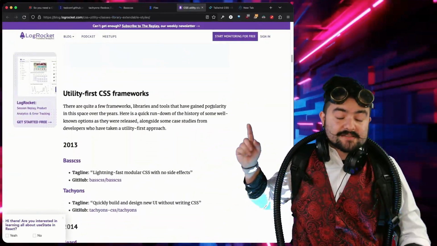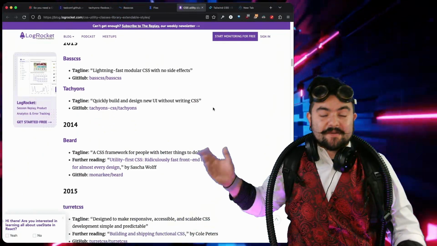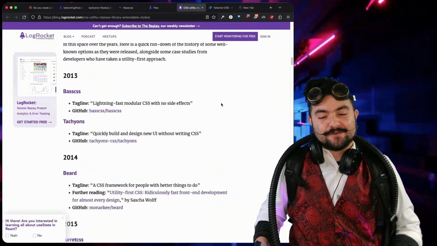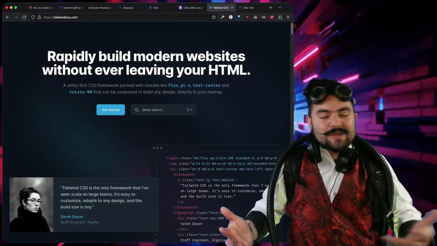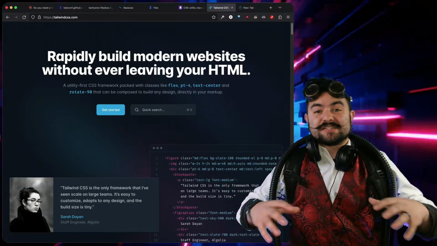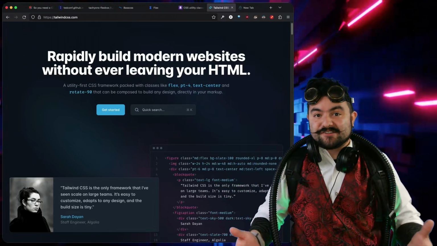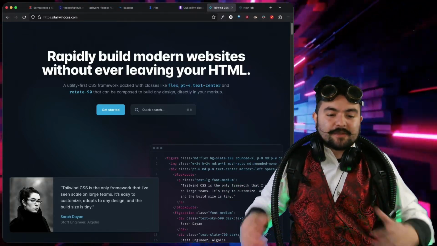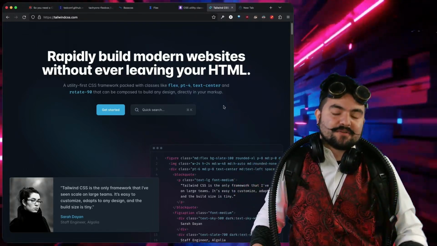And then this article from LogRocket also breaks down by year some other libraries that might have influenced Tailwind. So Tailwind isn't new. They just have a really good marketing team, and it's gotten enough adoption that there's an ecosystem of libraries and packages built on it that it's kind of won out in terms of all the utility libraries that are available.